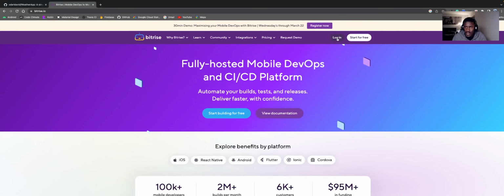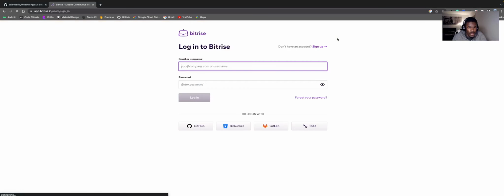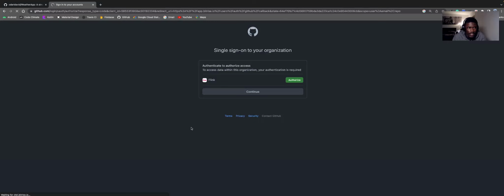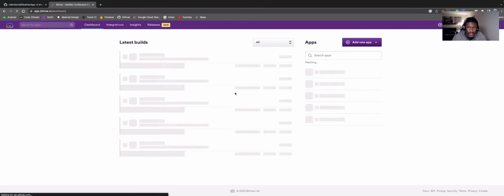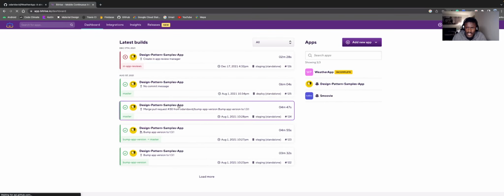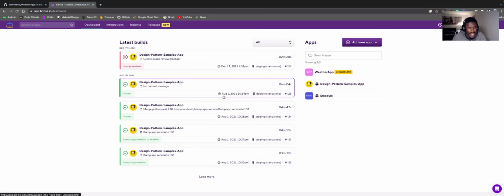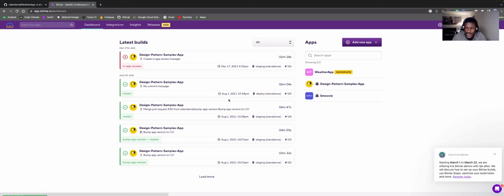So let's start by logging in. I'll just get started with my GitHub, it's always the easiest solution. This is how the dashboard usually looks like. As you can see, this is some of my past apps. It's been a while since I did personal projects. I think the last time I had a build was 2021. Damn, that's like 2 years ago. But yeah, we're back anyway.